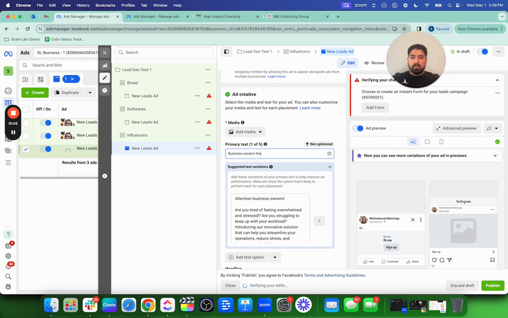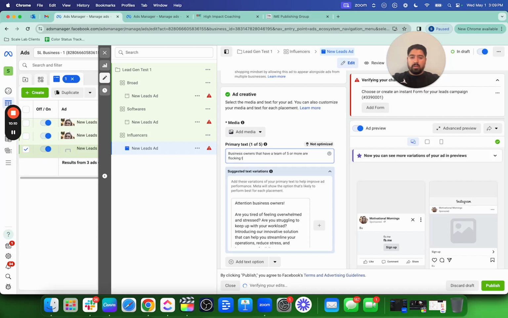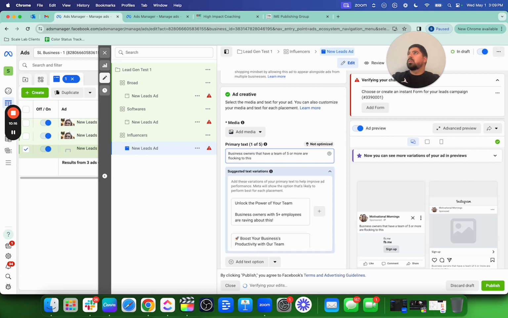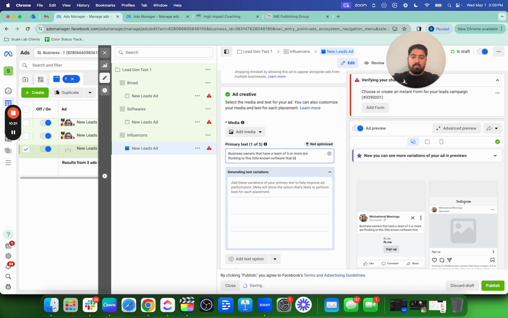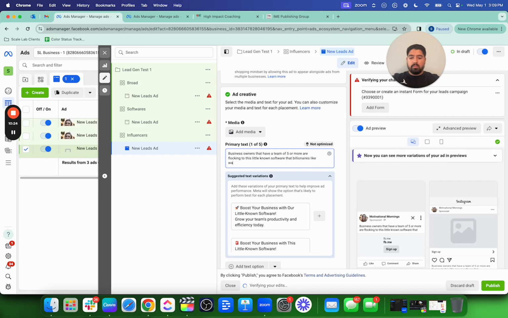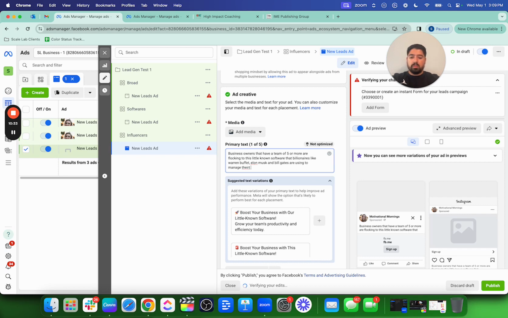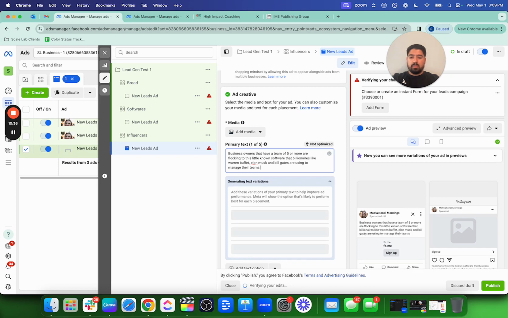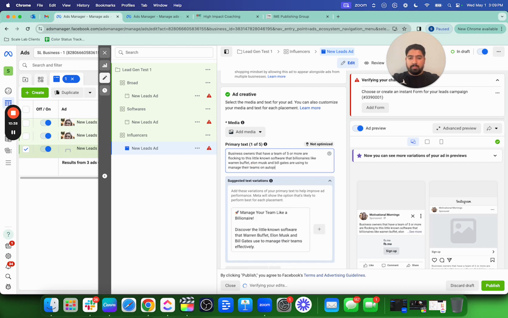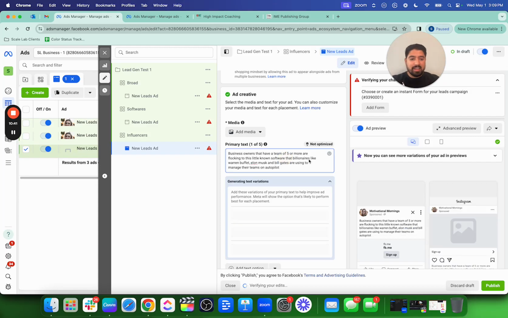business owners that have a team of 5 or more are flocking to this little known software that billionaires like Warren Buffett, Elon Musk, and Bill Gates are using to manage their teams on autopilot. That's a pretty chunky lead-in.